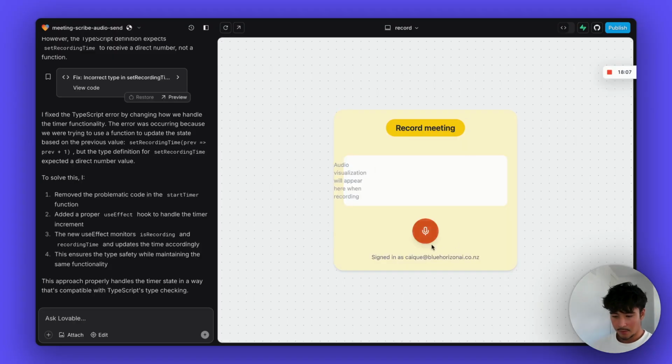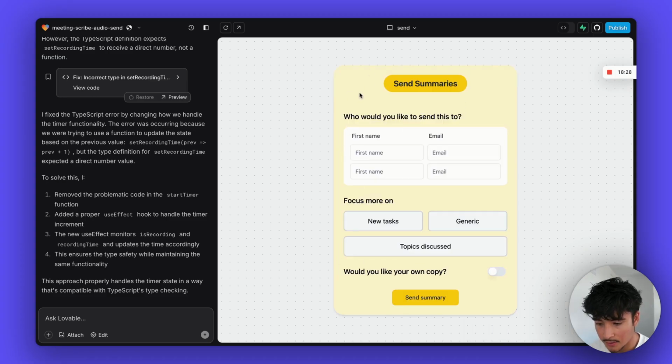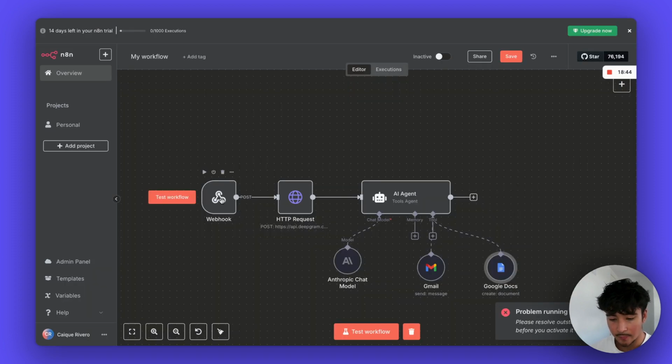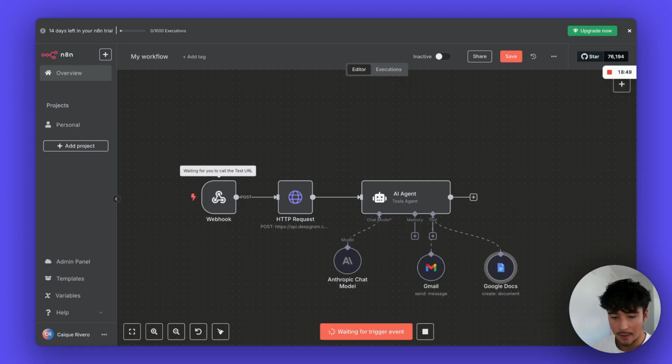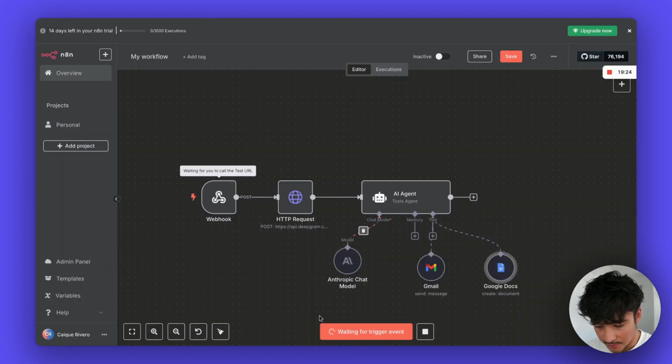Cool, let's see if we can record a meeting. As you can see, everything seems to be working. If I continue to send, it's got who would you like to send this to? Yeah, so the basic functionality of it is all good. You would want to tweak this a bit more so it's more visually appealing, of course. But what we can do now is go to our backend here and click on test workflow, and it's just going to wait for that call that we're about to make. So this is a test. Actually, what we can do instead, we can just test this one.